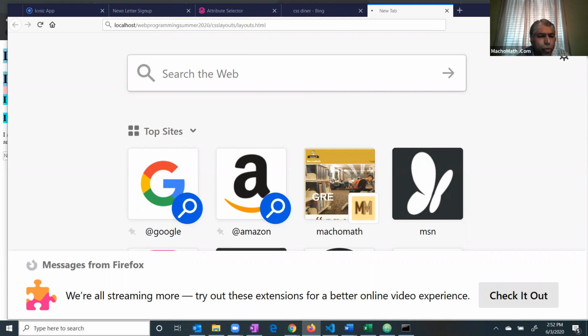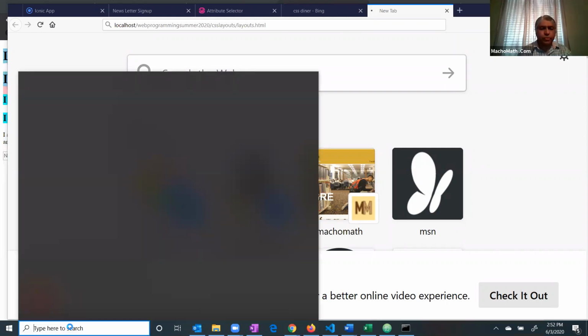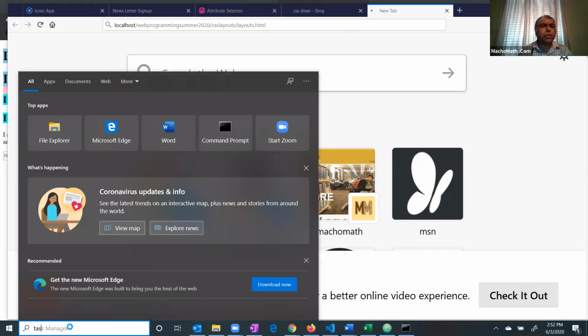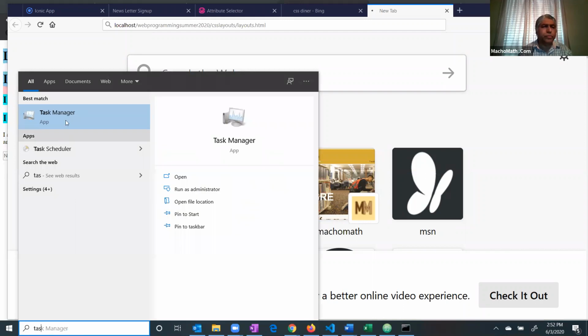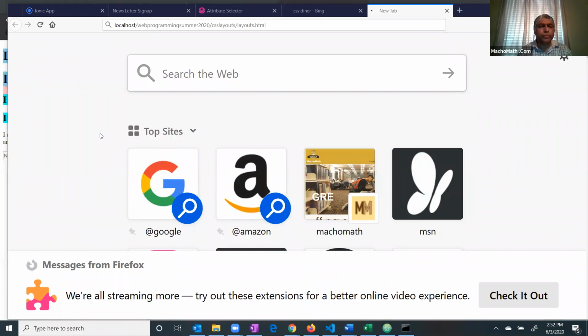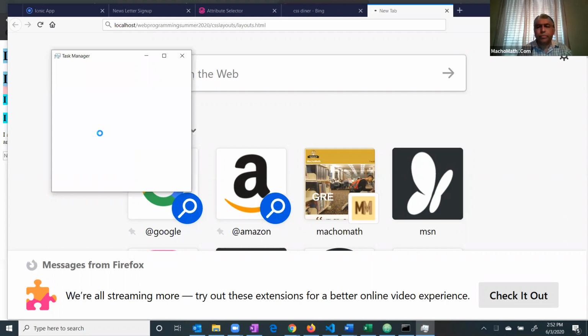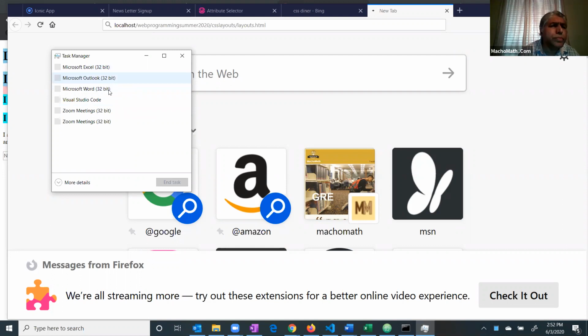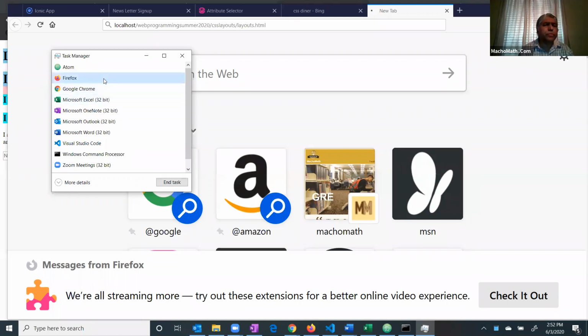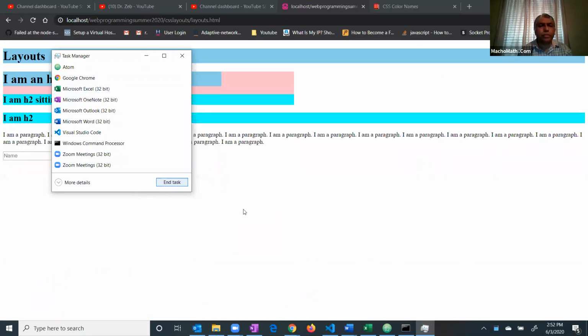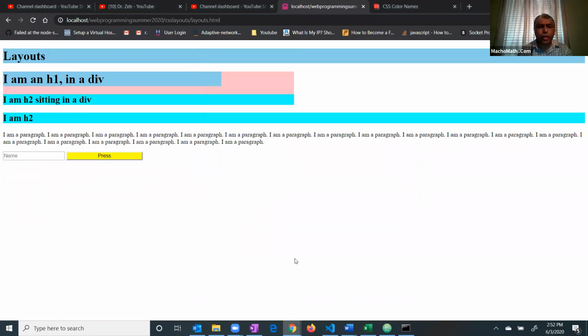Let me open Task Manager. Let me end this task. Okay, let me open a fresh window of Firefox.